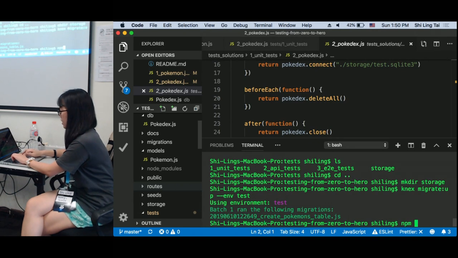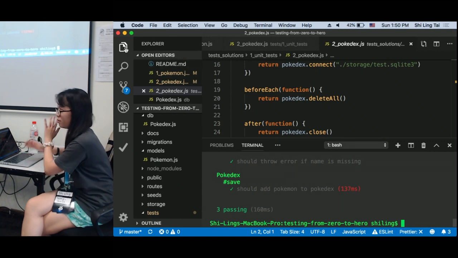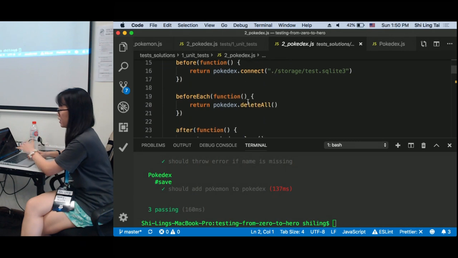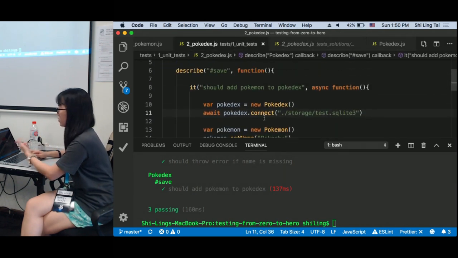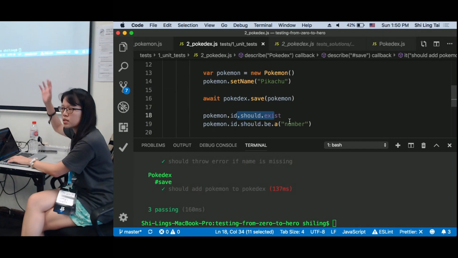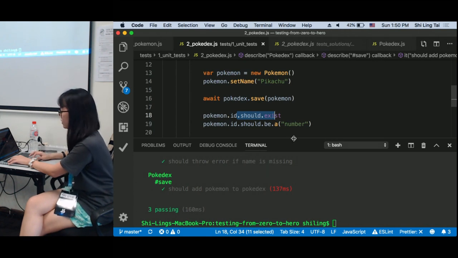And now let's run the test again, npm test. Yeah, so this test is now passing because we finally set up the database, and it's running a test to say that it should add the Pokemon to the database, and the Pokemon ID should exist, and the ID should be a number. So is anyone stuck so far? Okay. We're just going to give you guys a bit more time to get this set up, because next can be a bit tricky.